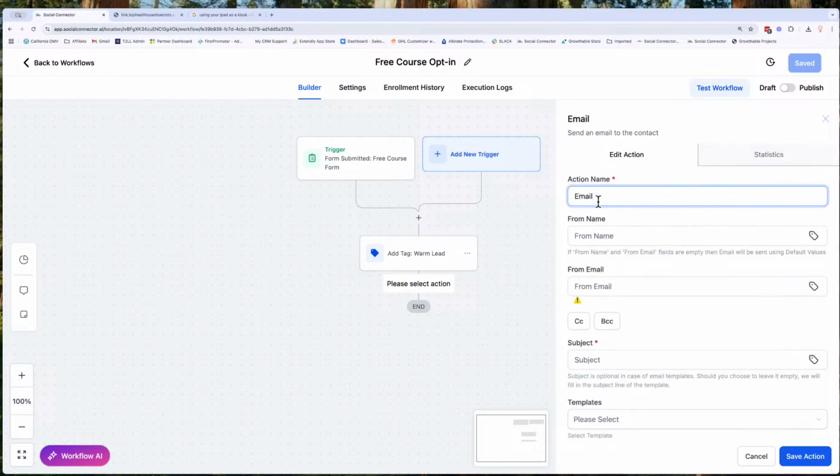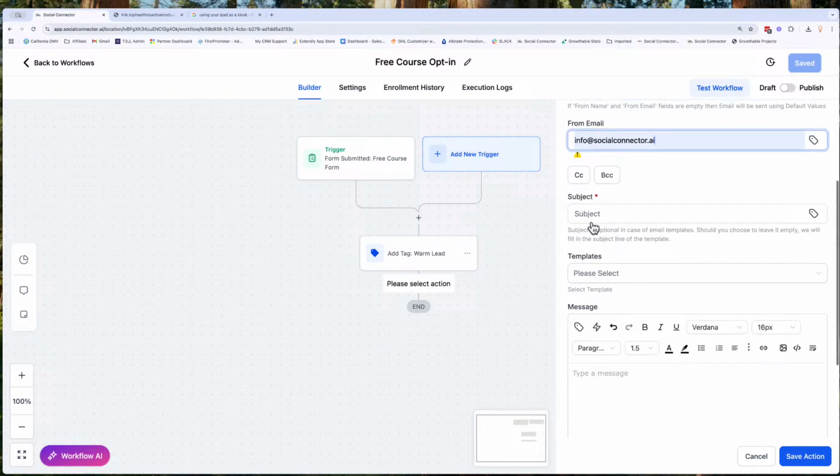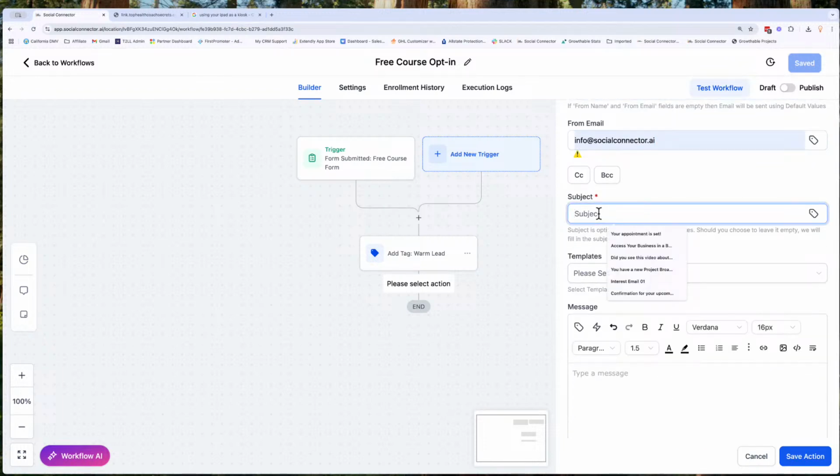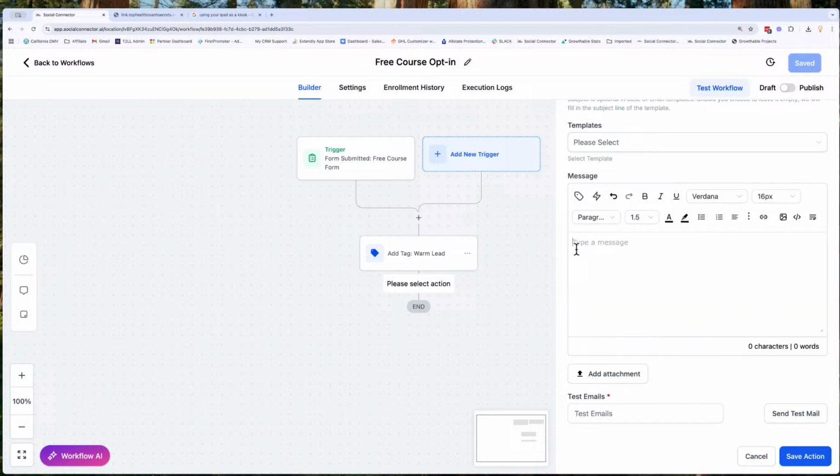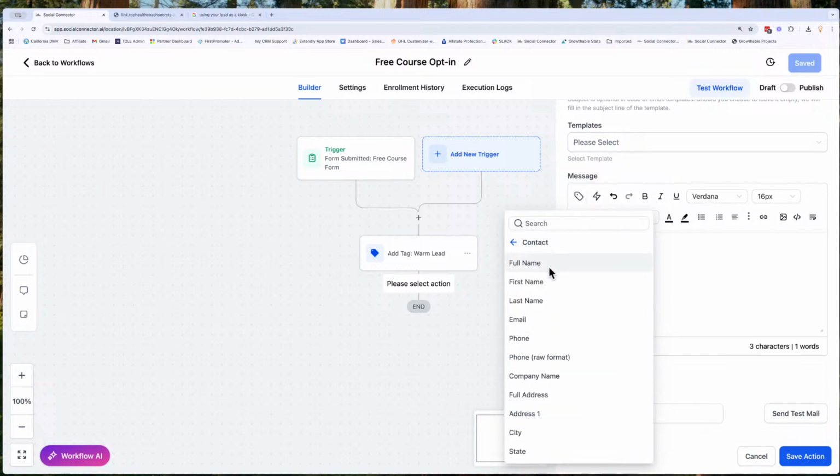And just like always, we're going to do the welcome to the course. We're going to name our action, and we're going to put our from name. We'll just do social connector, and our email is going to be info@socialconnector.ai. And then we're going to type our email. So welcome, here's your free course. And from here, we're going to scroll down, and we're going to do our basic thing that we do with any email. Hi. And we're going to do first name. I'm going to click first name.